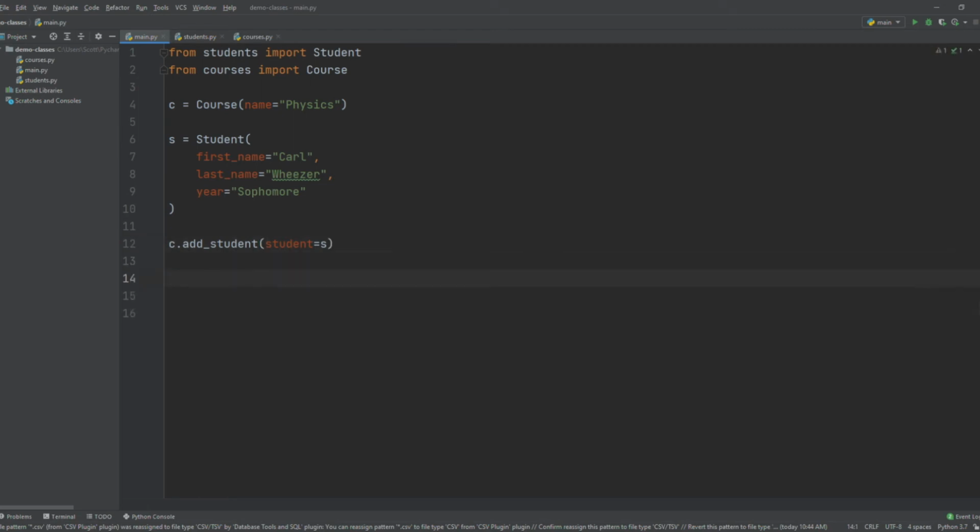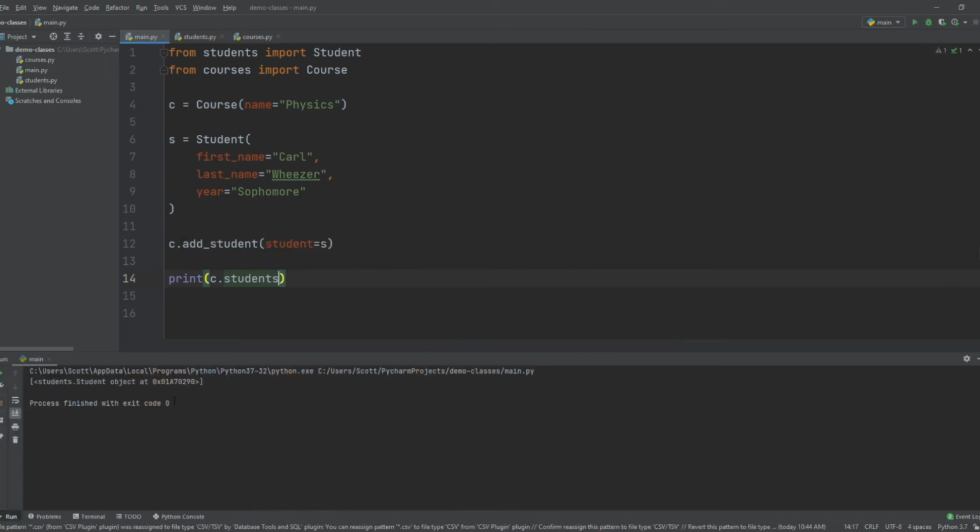Did we actually do this properly? Like, is Carl Weezer stored in class physics? Let's print out the roster and make sure that Carl Weezer is in the class. So let's run this code here. All right, and you can see we got back a list, but we have this sort of weird response, right? There's only one object in the list, and it's an object at some memory address. This isn't what we wanted, is it? I mean, we want to know that Carl Weezer is in the class, but we know that something has been stored, but how do we know it's Carl Weezer?